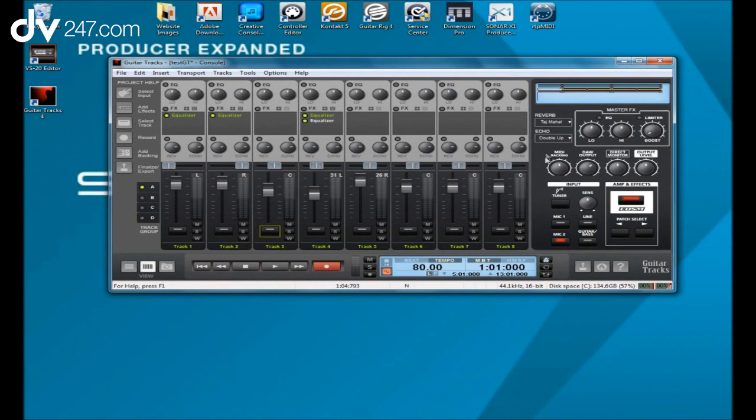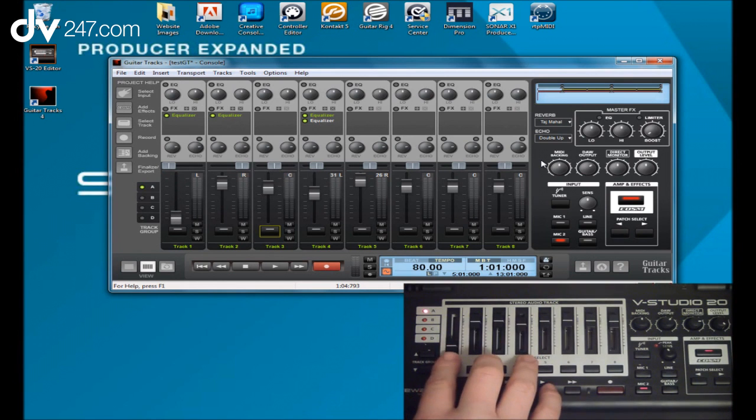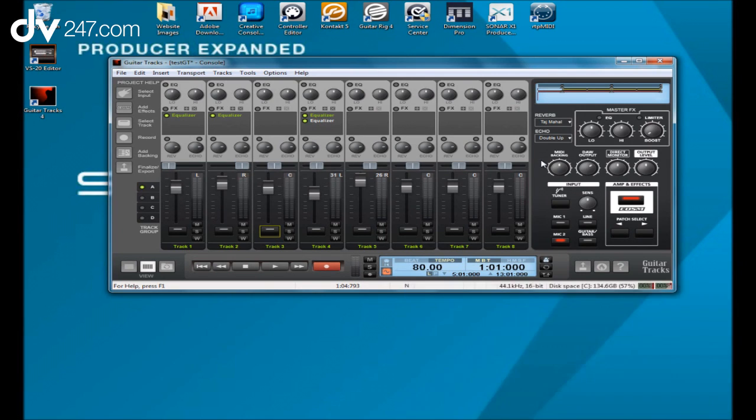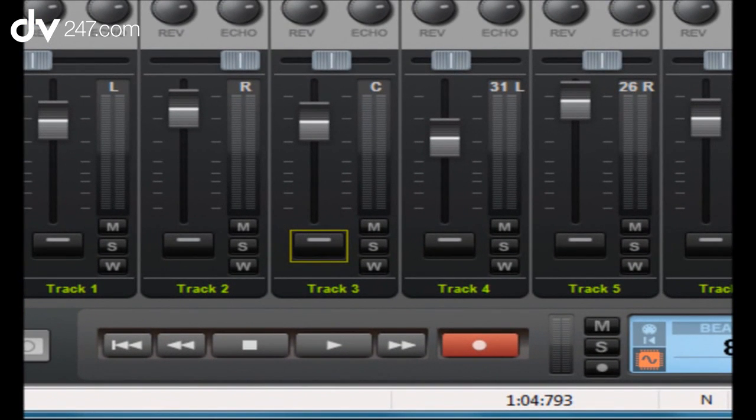You will notice that the VS20 seamlessly interacts with Guitar Tracks. Notice that when I make a change on the VS20 hardware, it is represented inside Guitar Tracks, a feature that I never get tired of seeing. At the bottom of this view, we can see our transport controls, also made identical to the VS hardware.